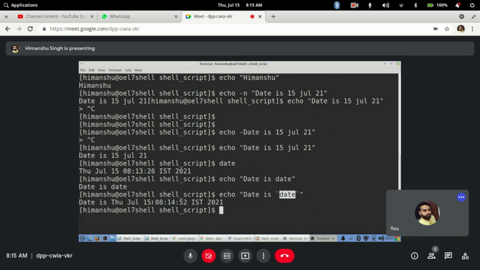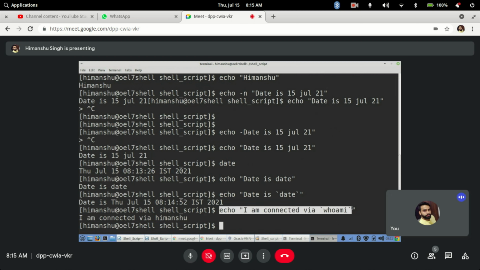Clear? It's the same way if I say I am connected via, and then whoami. Now it's dynamic. These quotes are very important whenever you want to create a dynamic script. Now it will say I am connected via Himanshu user. The whoami command gets executed, whatever the output is gets stored, and then echo prints it along with the rest of the text. Clear?